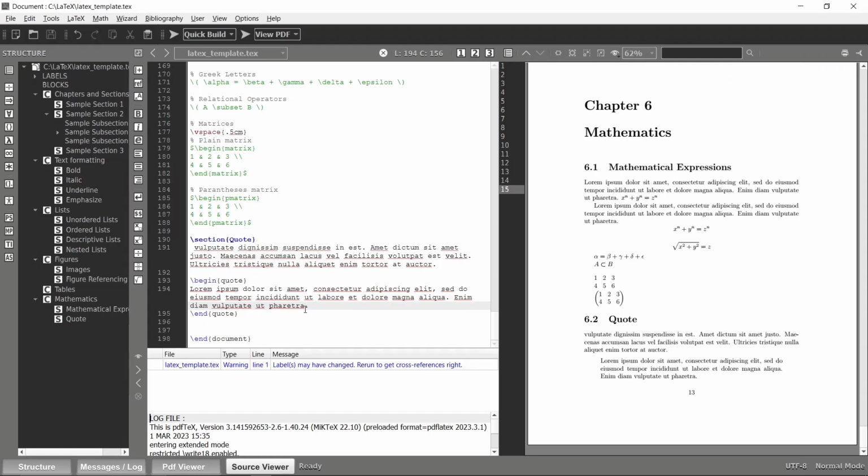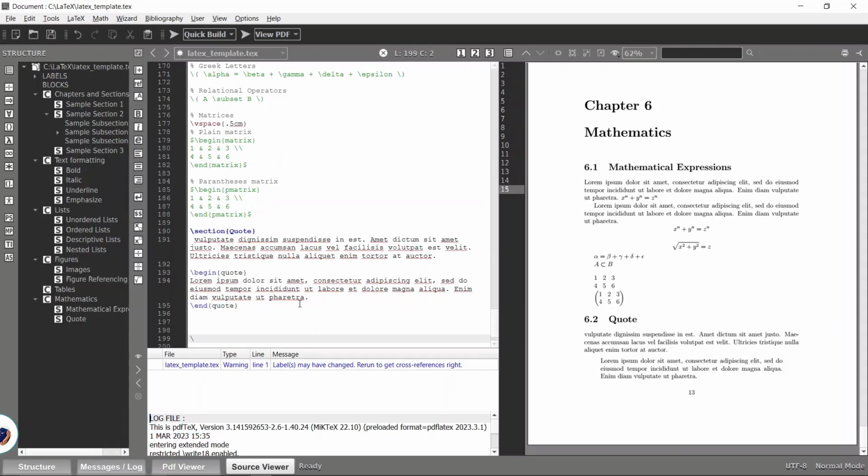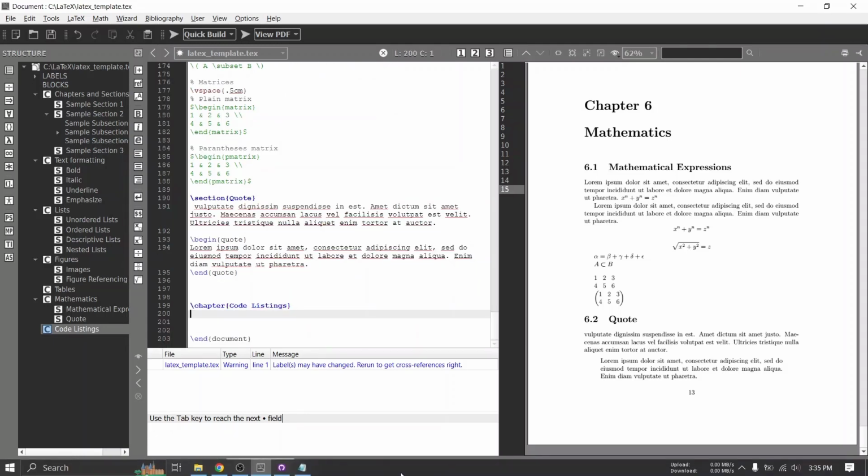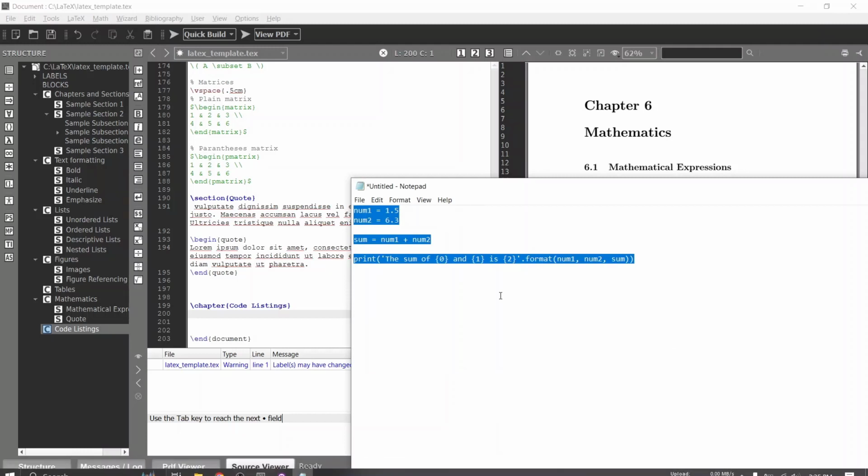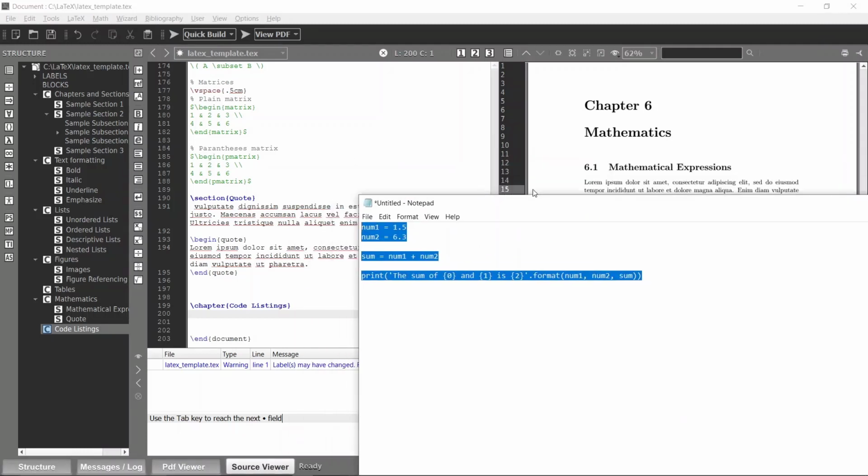Right, so in the previous tutorial we have seen how to construct mathematical expressions inside your LaTeX document, and now let's see how we can add code to your LaTeX file. So I will create a new chapter called maybe code listings, and I will use this sample Python code to showcase these code listing related features.